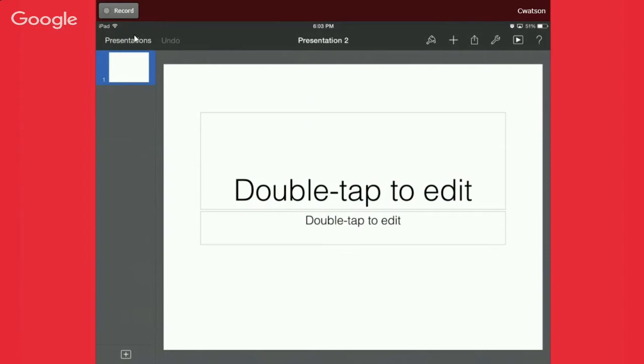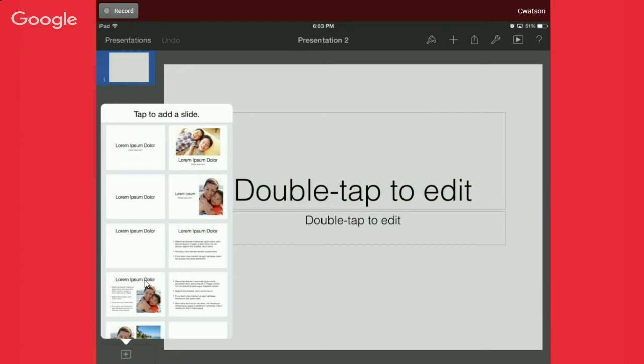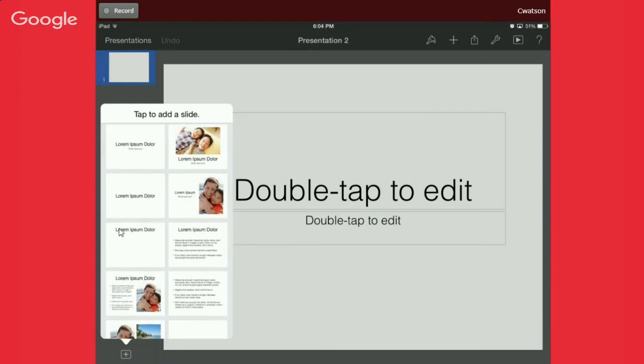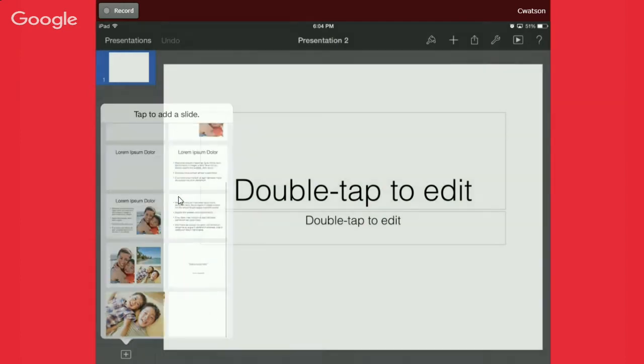Now, over here in the top, presentations, you go right back into your presentations. Undo, redo button, and this plus down here, you click on that, and you can add another slide. But there's different formats of slides. You can have a slide with a text box and a little text box underneath, a picture, a text box, and a little text box, just a plain text box, a photo on the right, a text box and a small text box, and you can just kind of see all your different options.